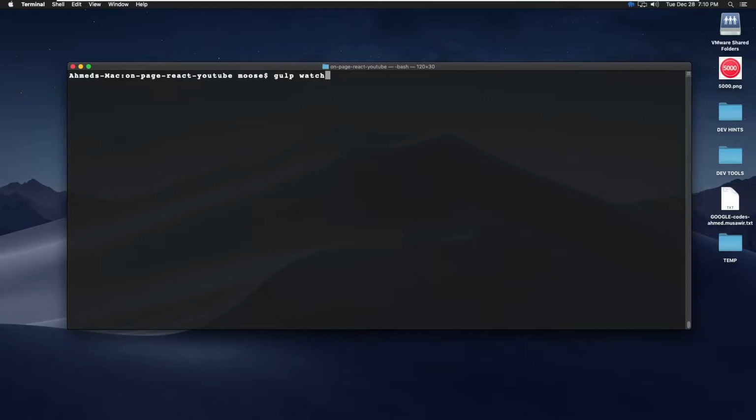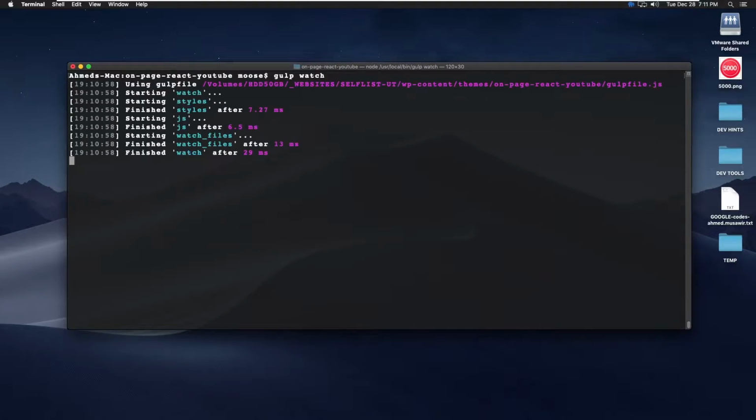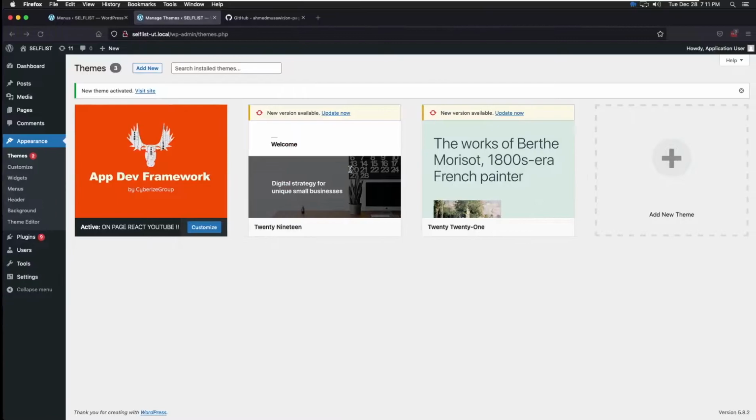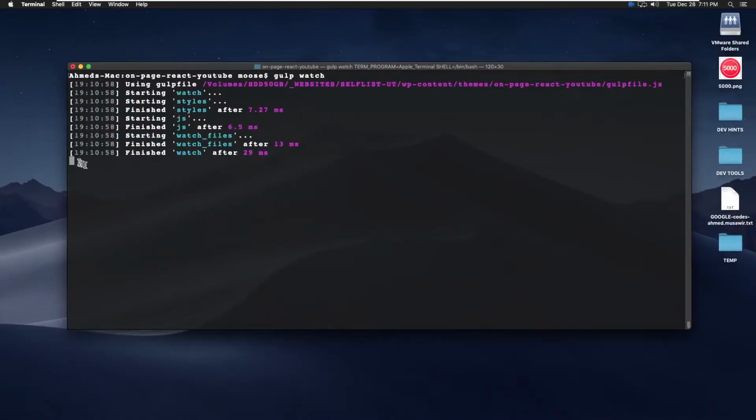Gulp watch. This is the one that is going to compile all our SASS, JavaScript, and React. So let's see. All right, so now this is going to be watching every change we make. So let's verify that for a little bit. Let's make sure what the time is. 19:10:58, which is 7:10 basically. Okay, so let's make a change so that we can see this is being monitored by Gulp Watch.